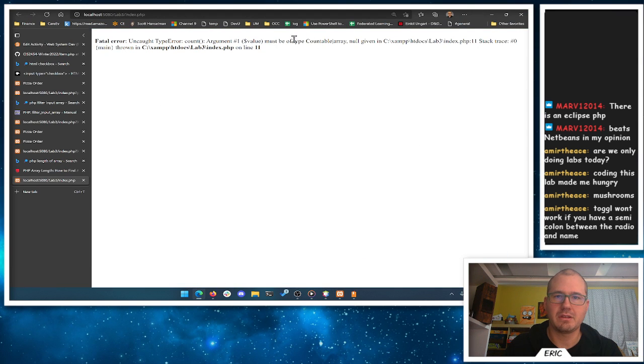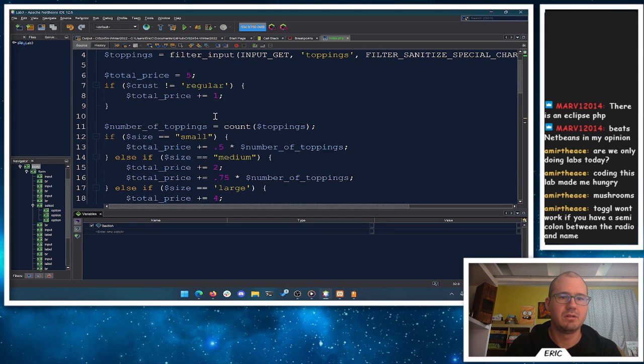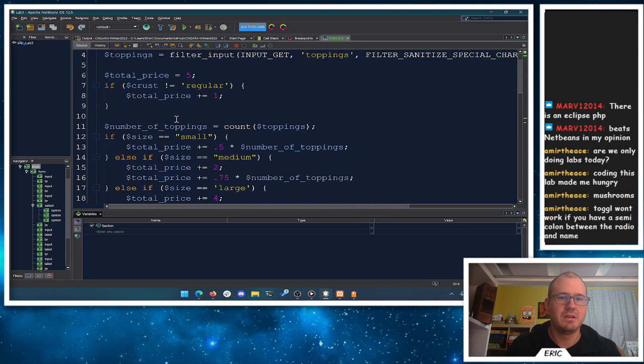Uh-oh. Count of value. Okay, so it's not going to work if it is null. That's a bummer. So all of this has to be if my toppings is not null. If toppings is not null.